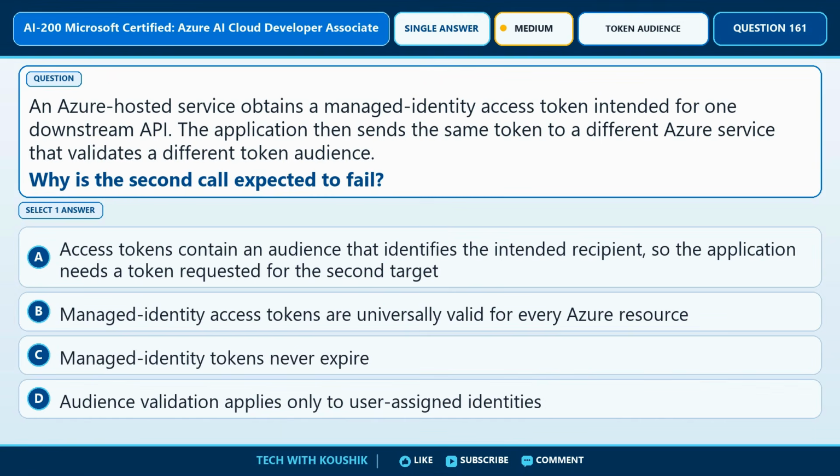Move to question number 161. The difficulty is medium. Avoid choosing by keyword alone. Identify the requirement in this scenario. An Azure-hosted service obtains a managed identity access token intended for one downstream API. The application then sends the same token to a different Azure service that validates a different token audience. Why is the second call expected to fail?